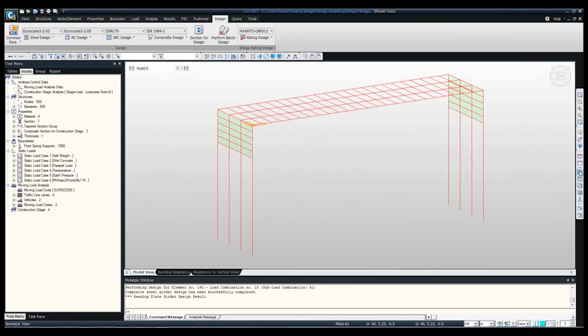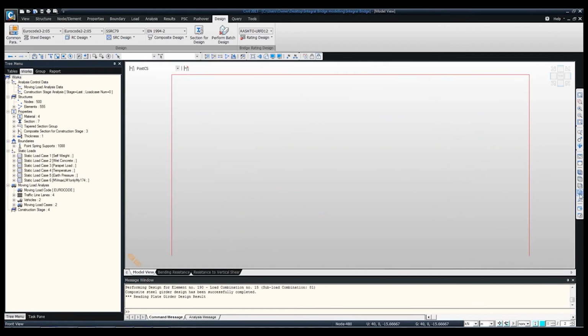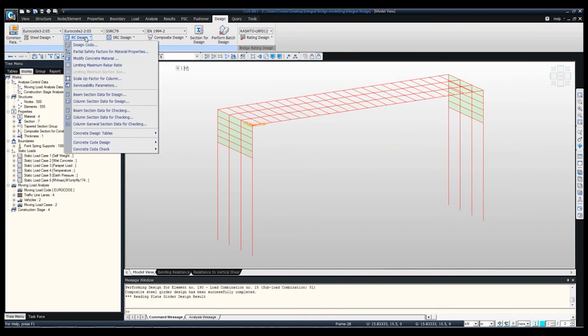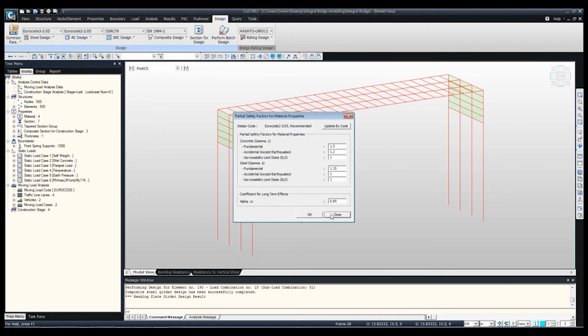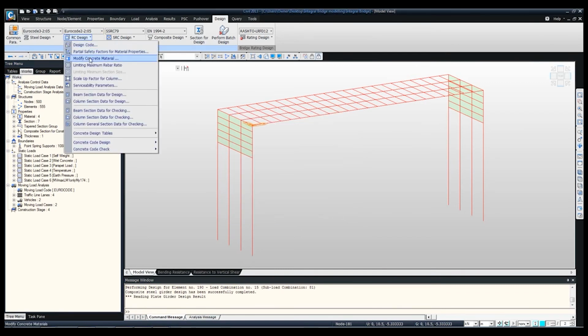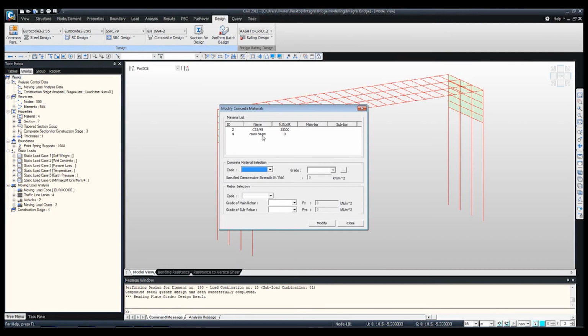Now we will do the design for the piles. So for the piles, we go to the reinforced concrete design, go to design code, we select Eurocode 2, and partial safety factors can be entered as per the code. We can modify the concrete material for the design. We can use some other material also.